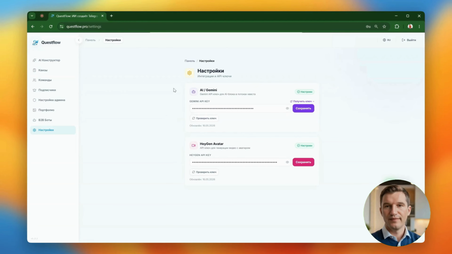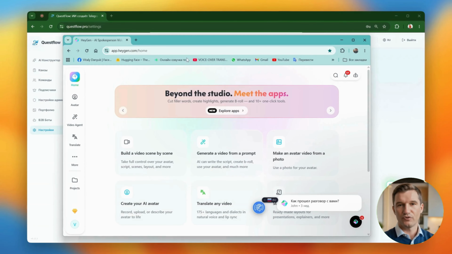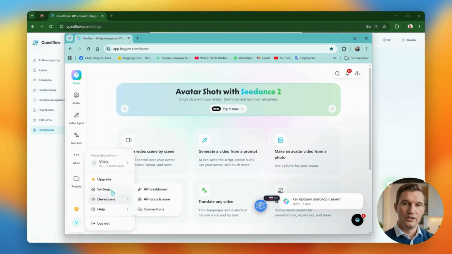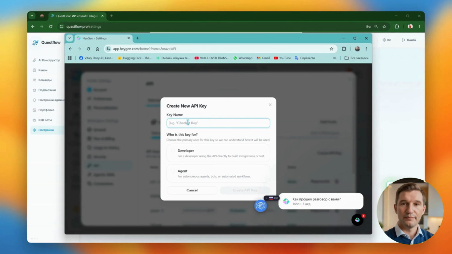First things first, we need to connect Questflow to your HeyGen account via API. To do this, go to the main Questflow menu, open the settings section, and find the input field for the HeyGen Avatar API key. You only need to enter this key once, and it will work across all your quizzes and bots. So, where do we get it?